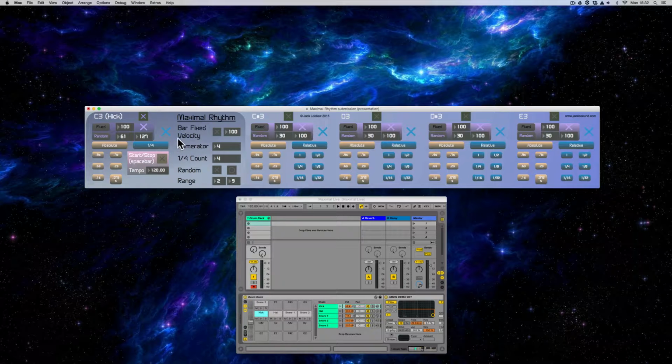In order to be able to hear this effect more clearly, I'm going to make sure that we are currently in random velocity mode, which we are. I'm going to change the top of the range to 100 and the bottom of the range to 30 as it was when we first loaded it up. I'm then going to turn on bar fixed velocity and press play. Okay, now the thing to notice when we're listening to this is this quarter note count.